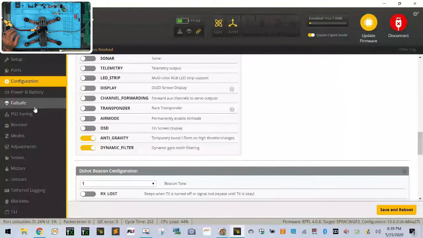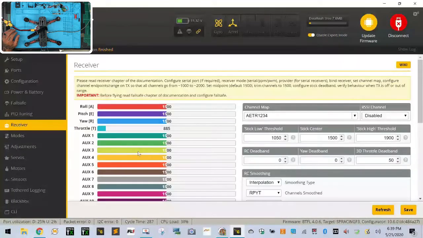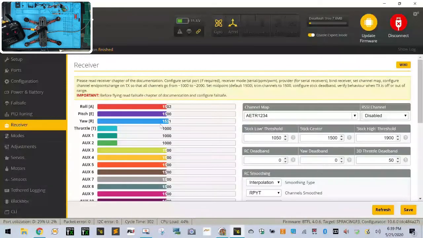Go to our power and battery. I'm not really worried about that right now. Fail safe, we'll deal with that later. But the next thing is receiver. So we are bound, right? We bound our receiver, but now let's go ahead and turn it on and see what happens, okay? So here goes. So I've turned it on, boom. Did you see those values just change? Okay, so look at what we've got. We've got our values just changed, okay? And if I move these, right? Look, see how they're changing?